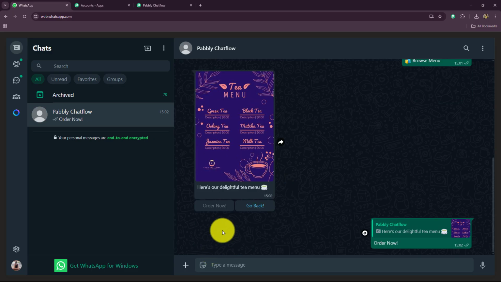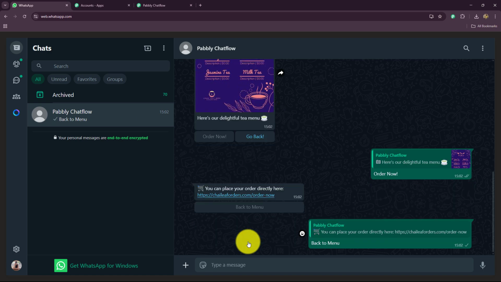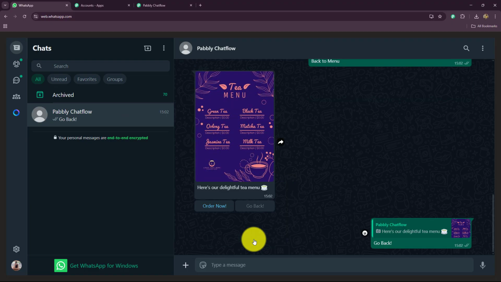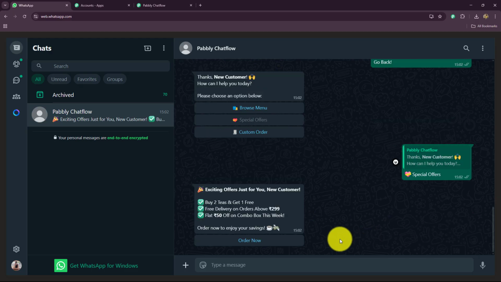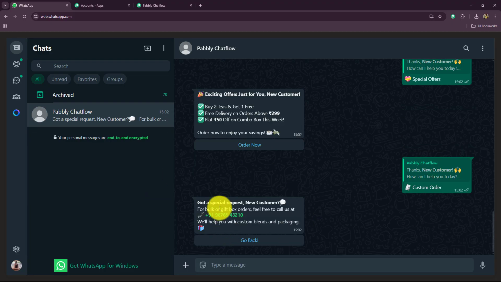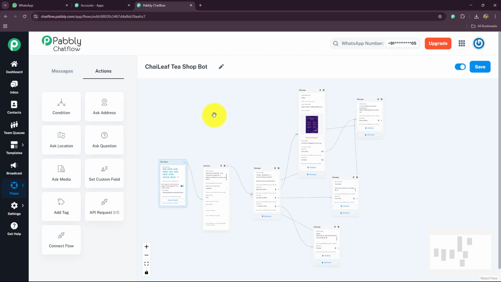When I click on the order now button, here we have the order link and the details. When I click on back menu, it is taking me back towards the menu. When I click on go back, it is again taking me towards the options it has provided earlier. So let's say I'm going to click on special offers. It is providing me with the special offers. When I click on this custom offer button, it is providing me the number where I can call and place the order of my custom products. So in this way, we can see that our flow is absolutely running fine and the bot is also working.